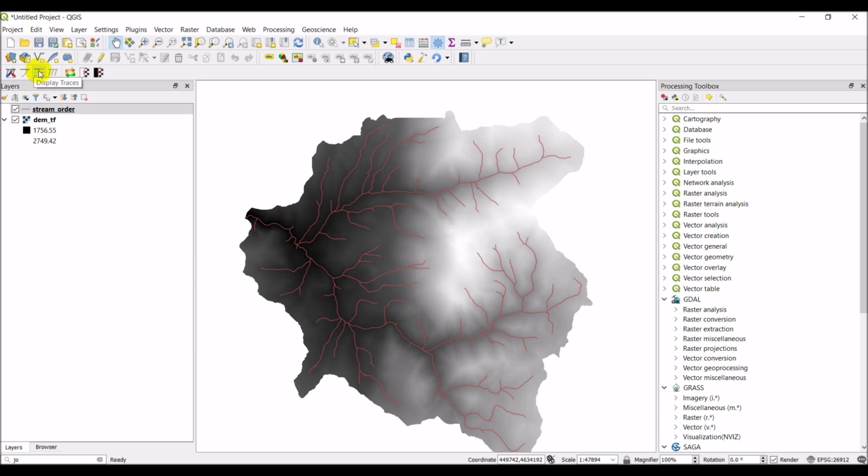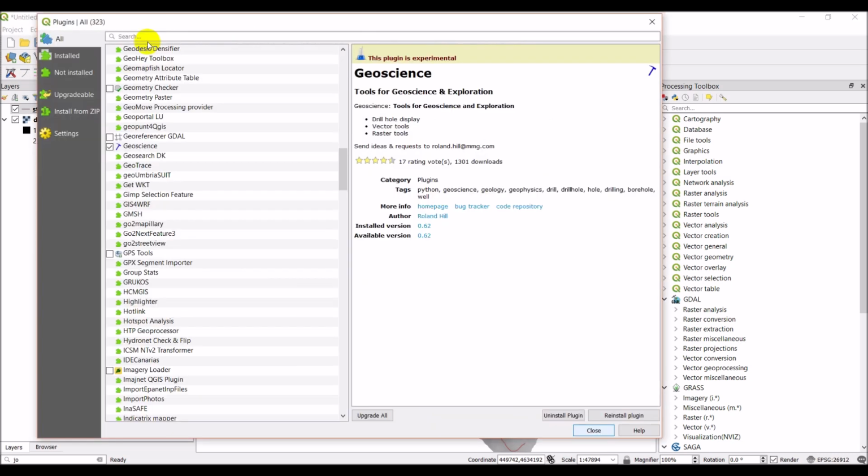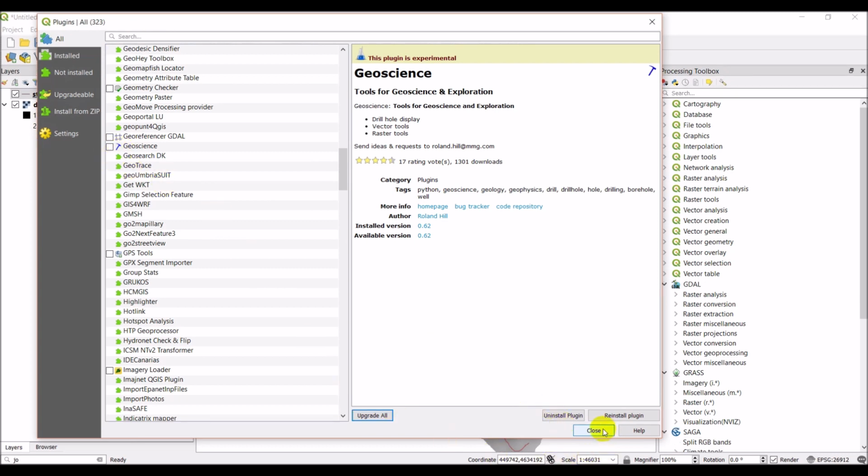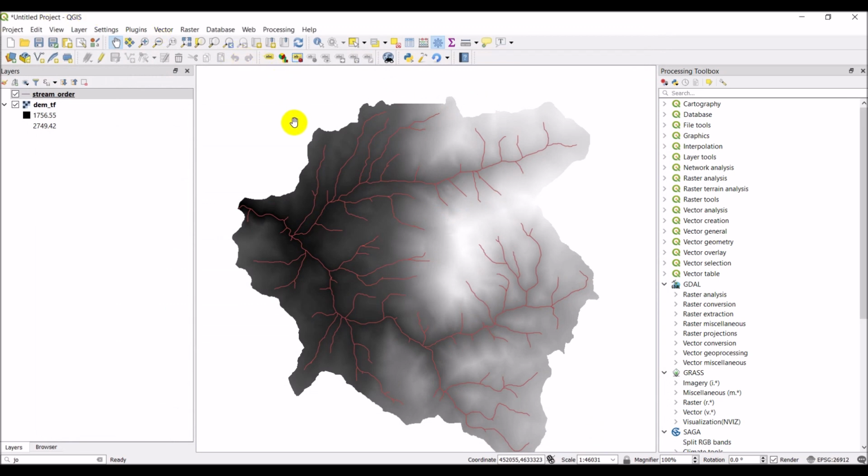And so you can see the information that it's added. If I don't want that plugin anymore, I just go to Plugins, go back to Manage and Install Plugins, come down to Geoscience, and I can either uninstall it here or I can just turn it off by checking that box, and then I can close it and the plugin's gone.